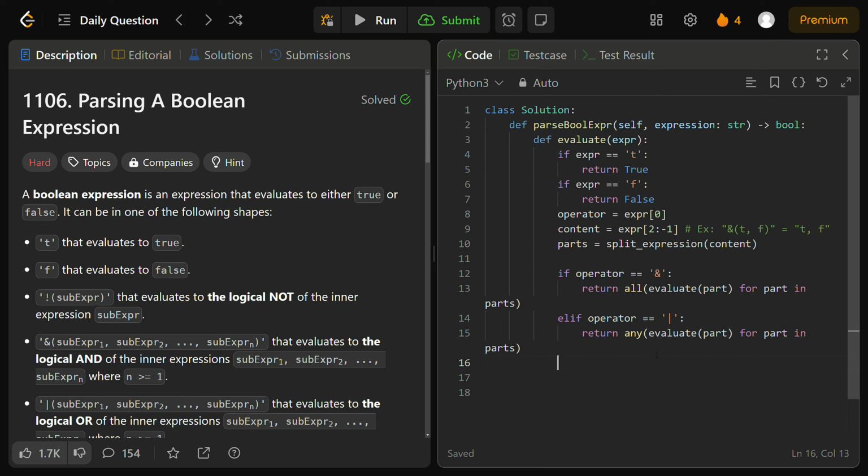And finally, else if again in Python, if the operator is equal to an exclamation mark or a not operator, we simply have to return not of evaluate at parts at index 0, right? Because if it's not, we have to negate the result of that first part, okay? So once we do this, we're done with our helper function evaluate, and now we have to define our second helper function, which I'm going to call split expressions, like we used up on line, I think it was 9, right?